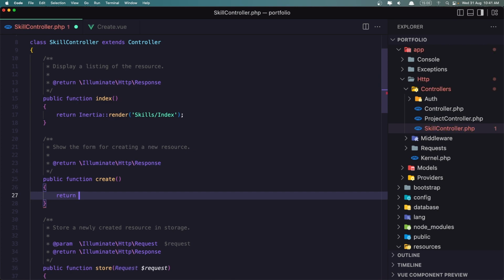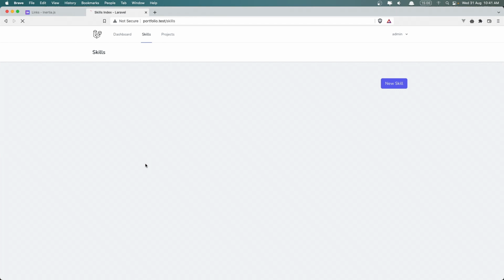Now in the SkillController, we need to return the Create component. Let's say return Inertia render, and inside the Skills we created the Create component. If I save now and refresh, and click New Skill, we navigate to skills/create, we have New Skill here and New Skill on the title, and we have the form. Very good.